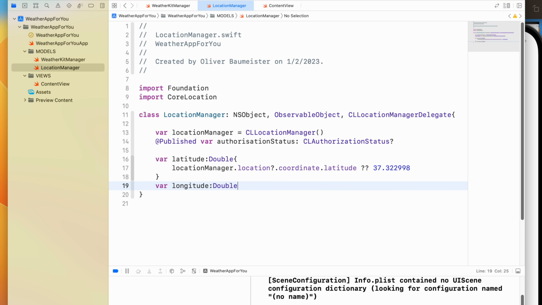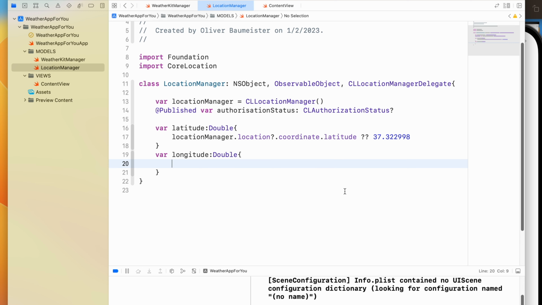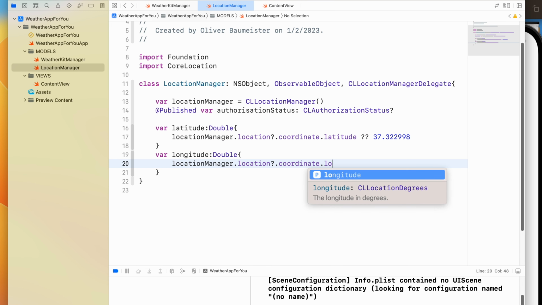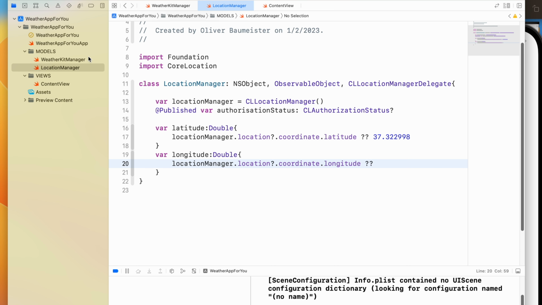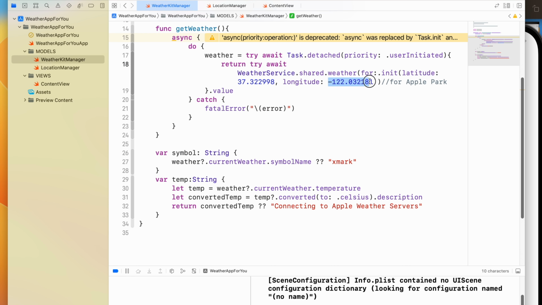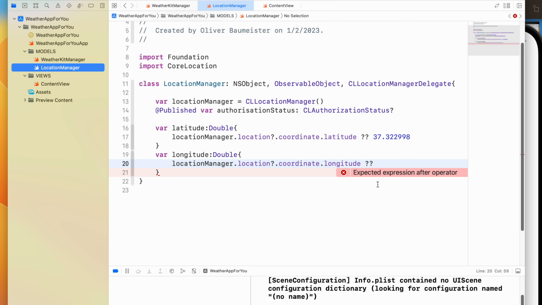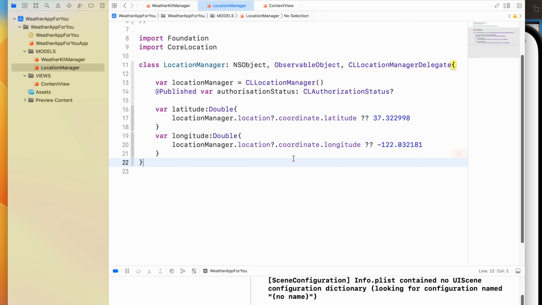longitude now too. And we're going to use the same location manager coordinate longitude. Otherwise, I'm going to go back and use this default for Apple Park as well. So if the user hasn't provided their location, it's just going to say the Apple Park coordinates.